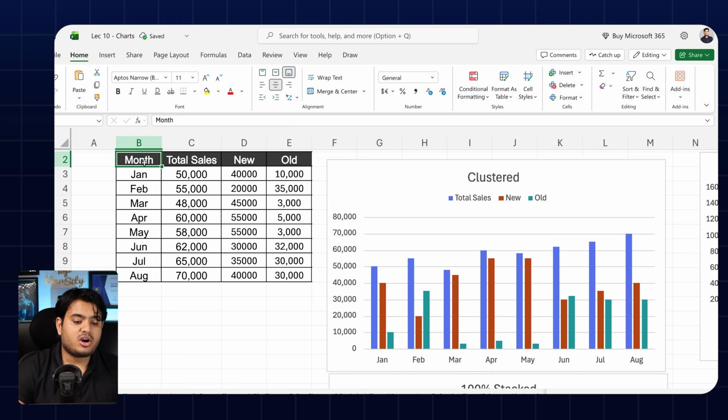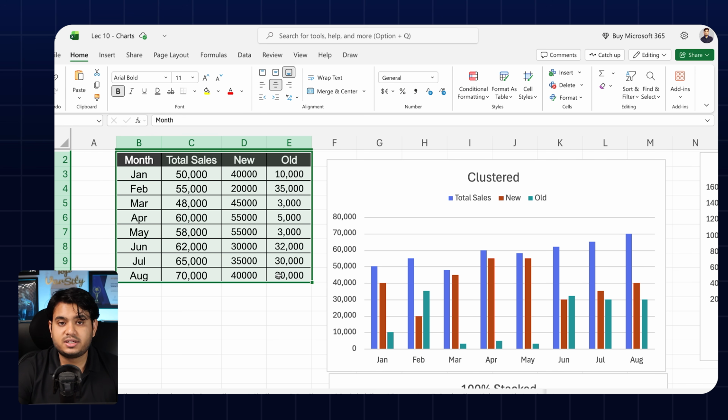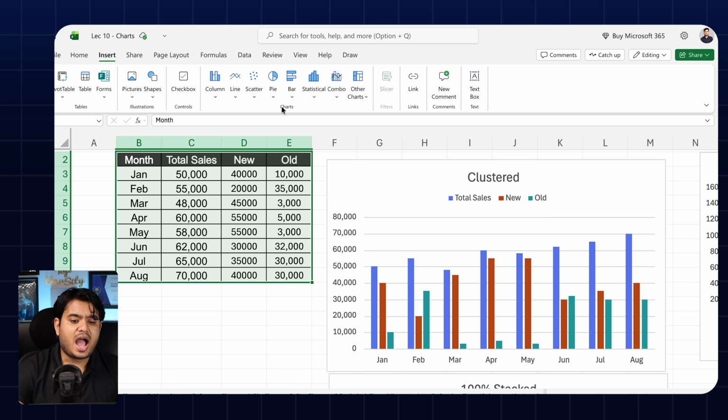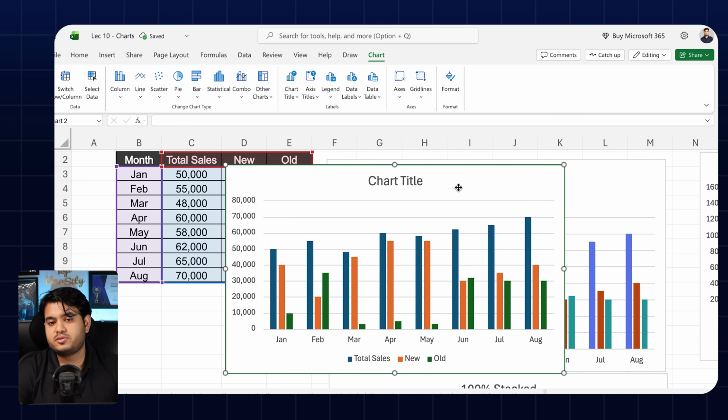Now let's talk about it: if you want to insert three things in one chart, then what you can do is simply select your data, then go to insert and click on your column chart. This is the clustered column chart you are selecting, and in this way you can create your multiple categories chart.